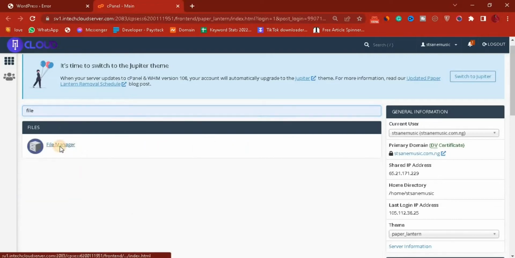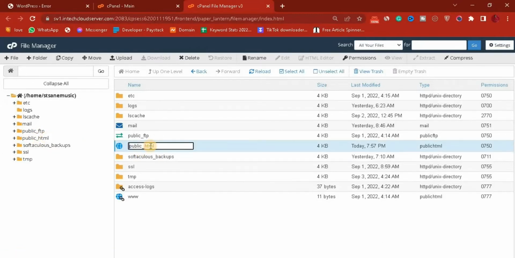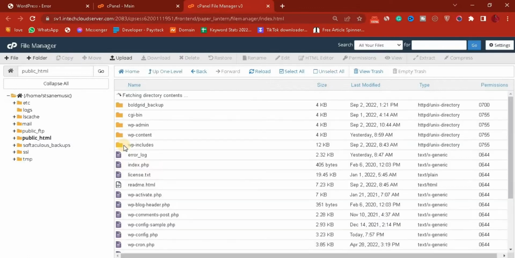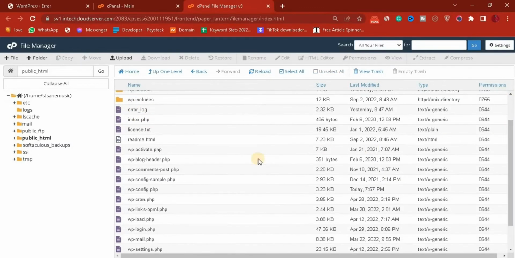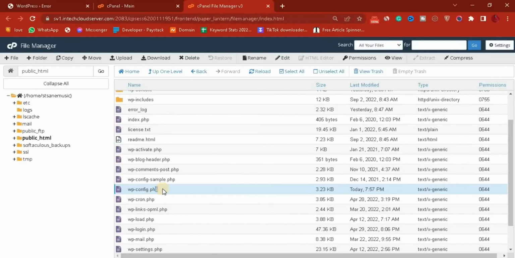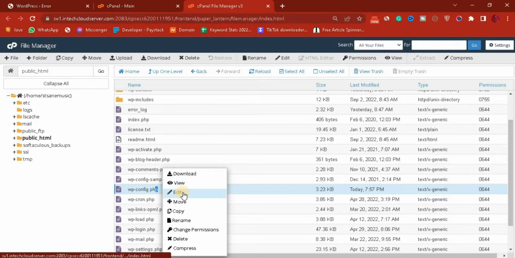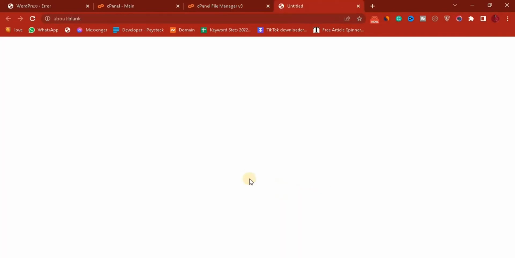Alright, let's wait for it to load up. Now that you have it loaded up, in the file manager section, you need to locate the public_html folder. That's the root folder. So you click on it, and then you look for the WP configuration file. That's where we're going to be running the debug. So double click on it, then edit.